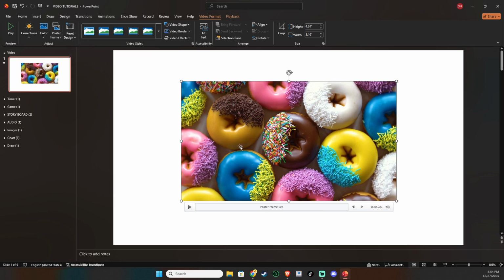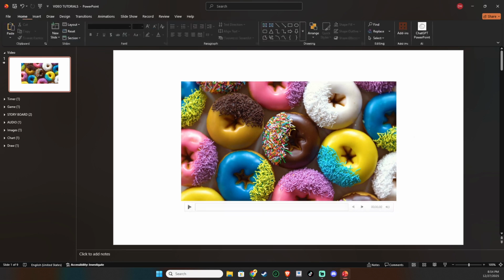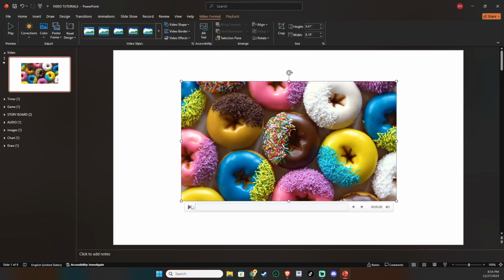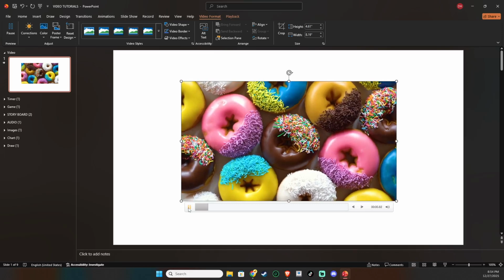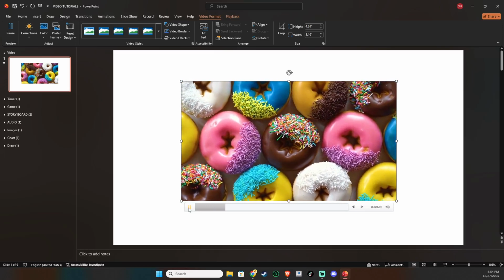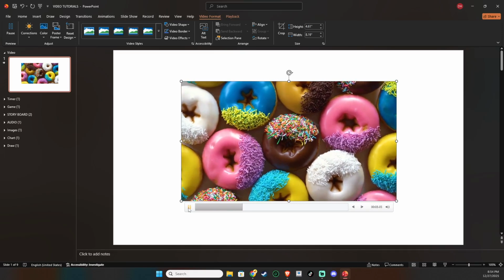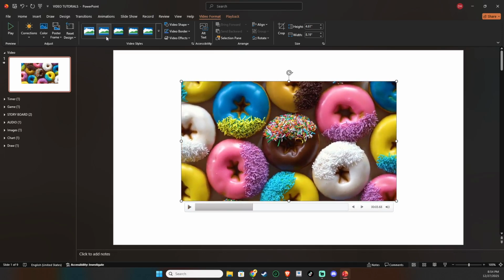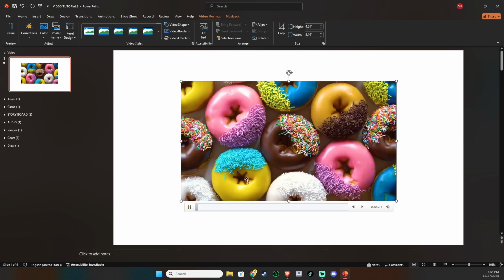Once you're parked on the perfect frame, go back to the Video Format tab. Find the Poster Frame button. Click Poster Frame, then choose Current Frame. PowerPoint will immediately set the visible still as the thumbnail for that video on the slide. This doesn't change the content of your video. It simply updates what appears before playback starts.